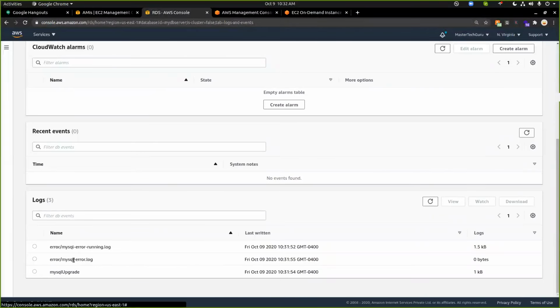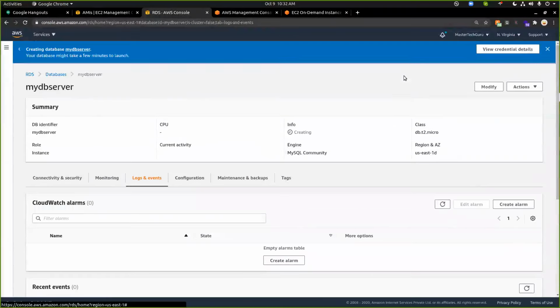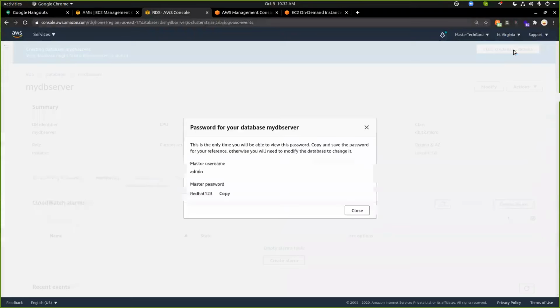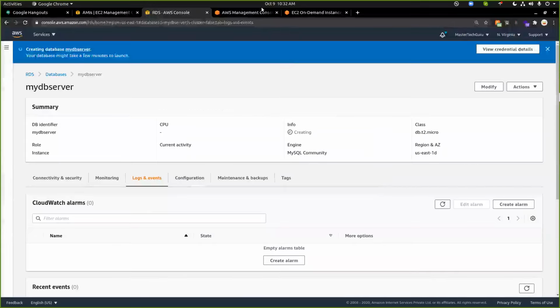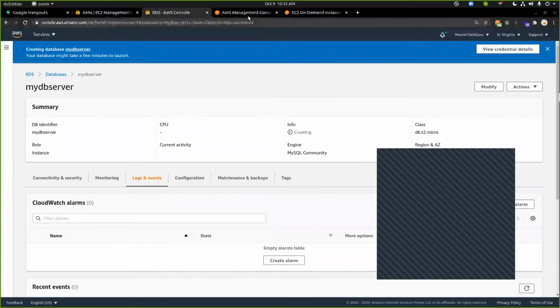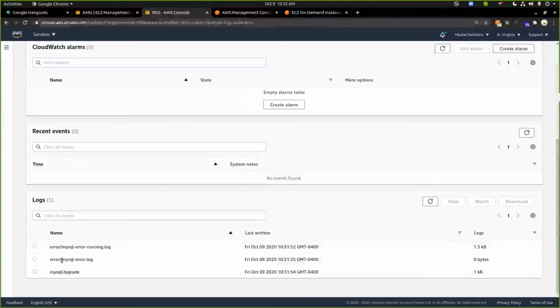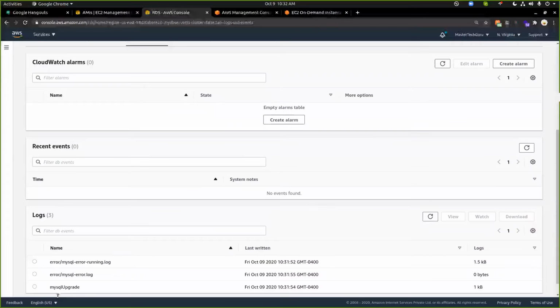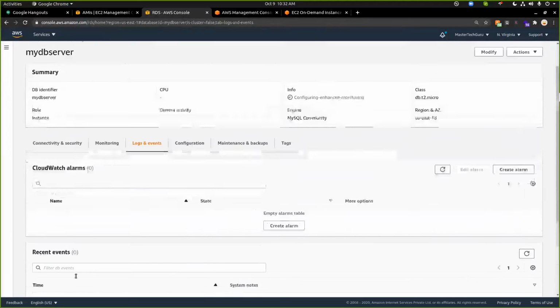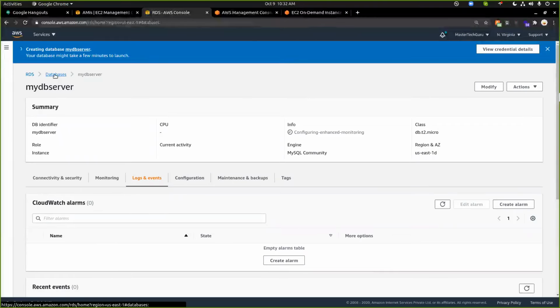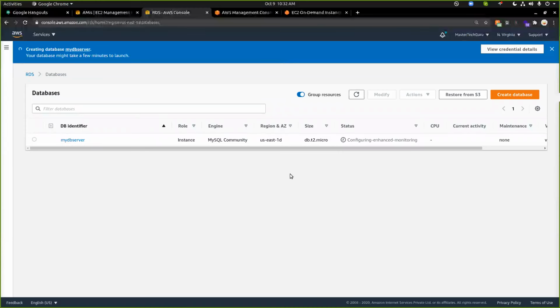Do you know what is logs? Yes, like the records of all the activity. Exactly. So we can see the logs of our database as well. Okay, let us wait for a minute or two to come it up because it is just generating few information.